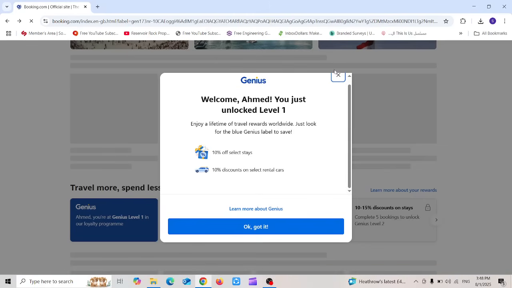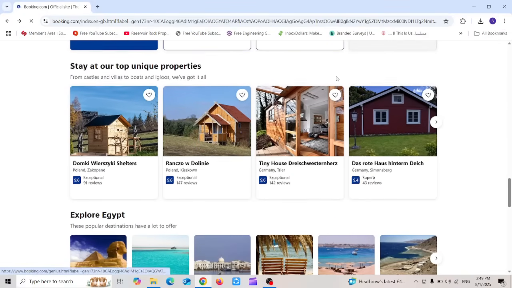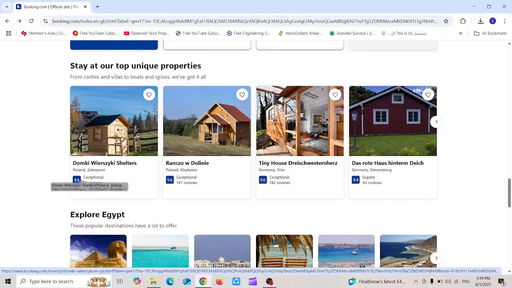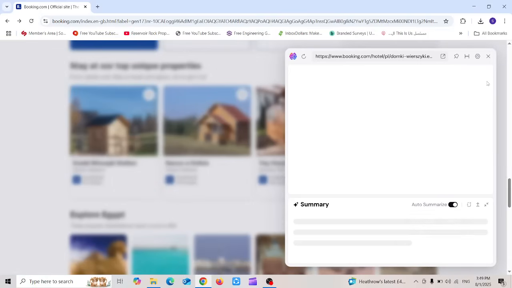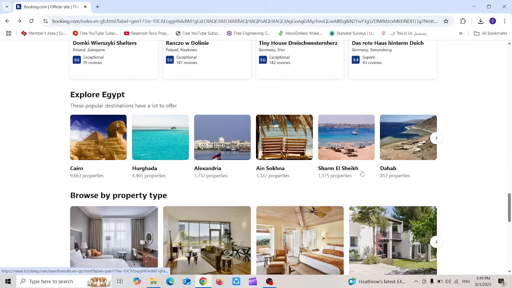You can also see that there are top unique properties suggested by Booking.com, like this place in Poland. You can see that its rating is amazing. It's 9.6 and given by 91 reviews. Also this place in Poland, Germany, and Germany too. You can also see all the internal trips in Egypt. So if again you are in the United States, you'll find that this section will have all the internal destinations in the USA.